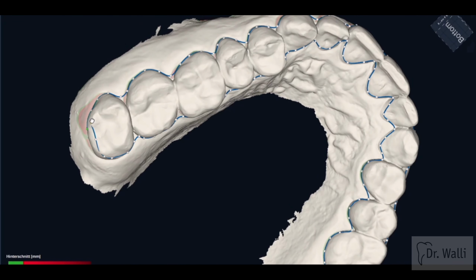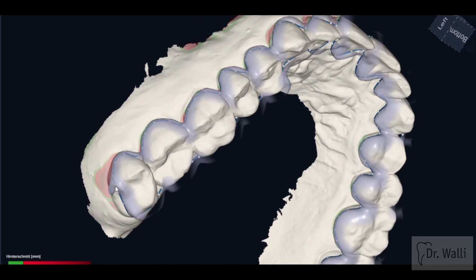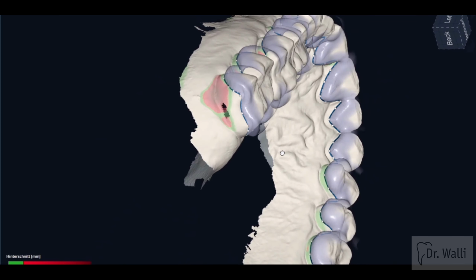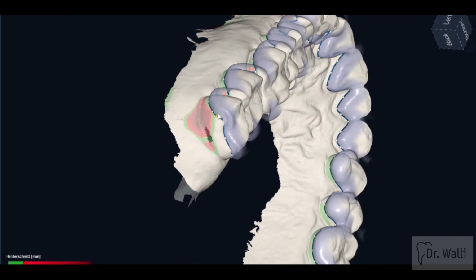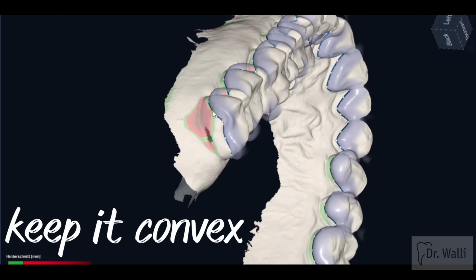Wisdom teeth are just partially covered to not disturb surrounding tissue. The more delicate the design there, the more comfort for our patients. It's better to make everything round and convex, everywhere.